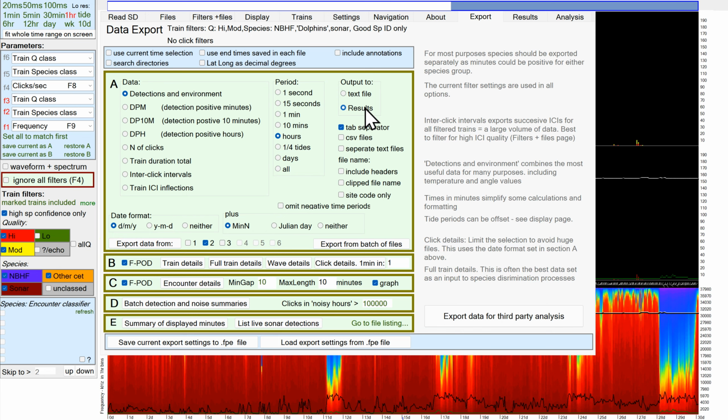We're going to export to results. If you're exporting a big batch of files, you want to do it to a text file because that's quicker. And we're using a tab separator so we can drop it straight into Excel. But if you're wanting to put your data into R, you might want a CSV file, etc. So you can work your way through all these, and when you hover your pointer over each thing, some helpful notes appear at the top of the screen.